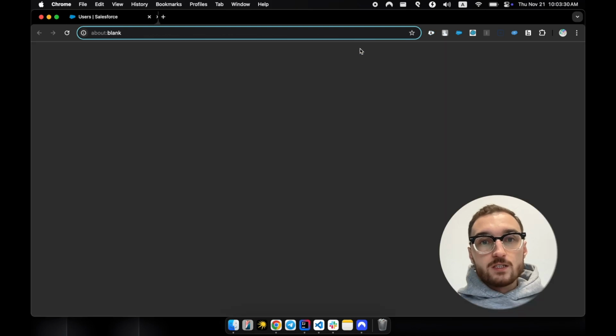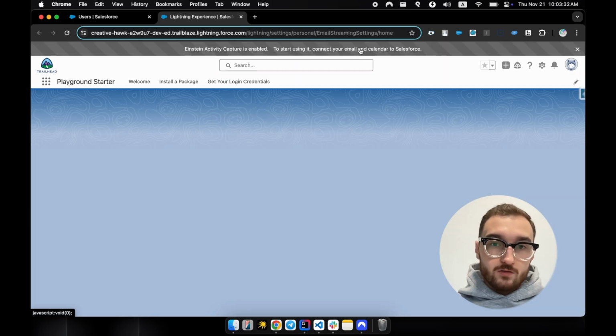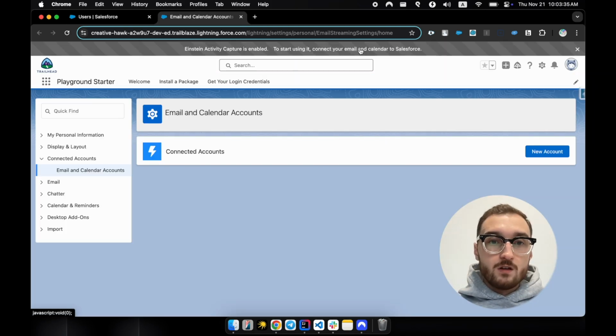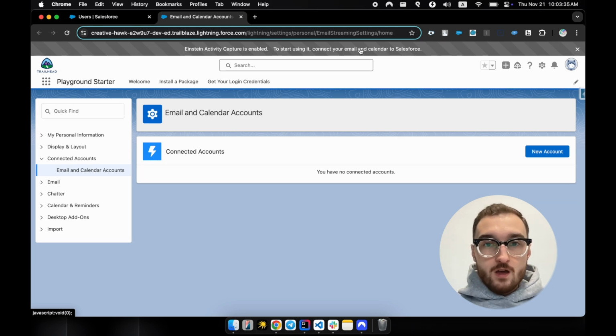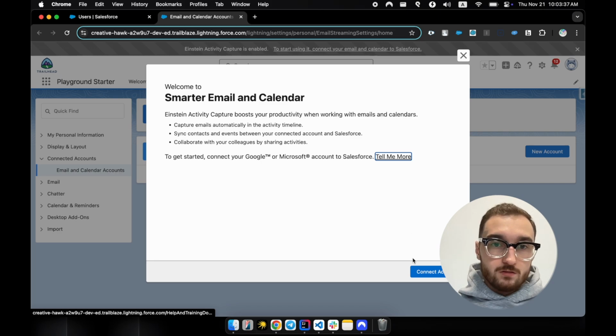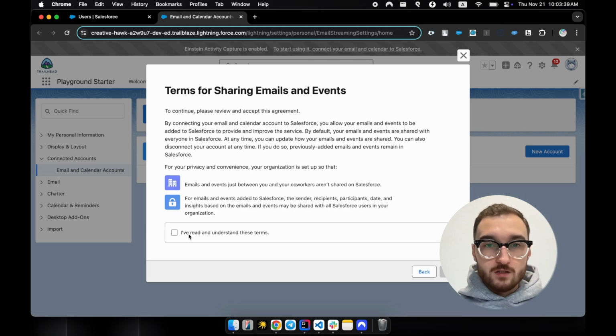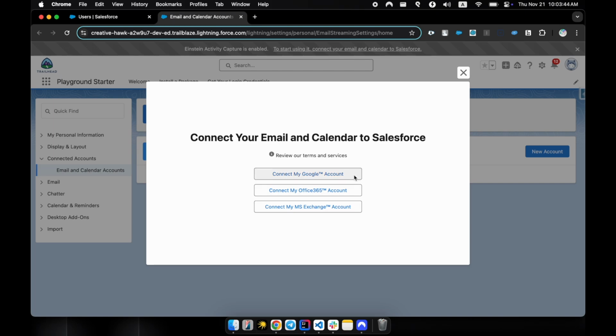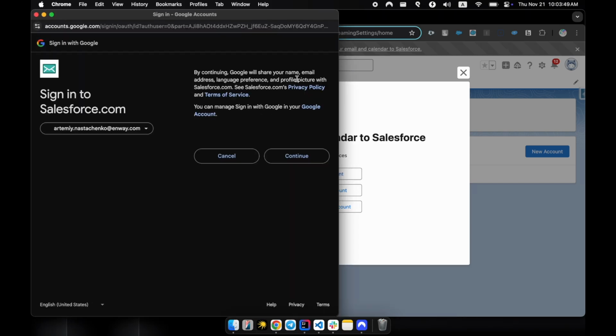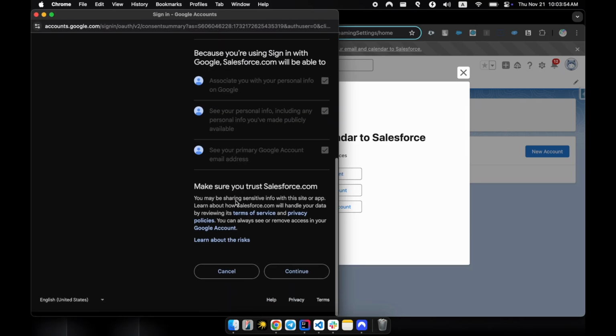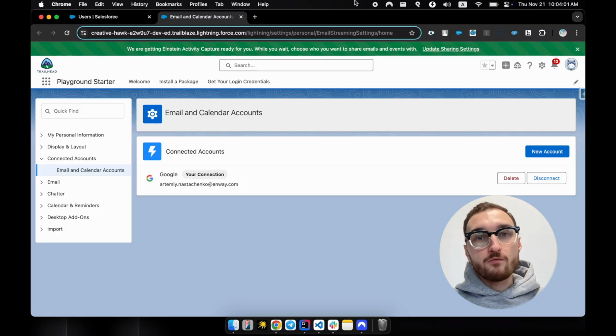After that, you need to connect Salesforce and the user's Google account. In User Settings, navigate to Email and Calendar accounts and click New Account. Select Connect Google Account, follow the prompts and complete the setup. A green banner at the top of the page will confirm that Einstein Activity Capture is ready for the user.